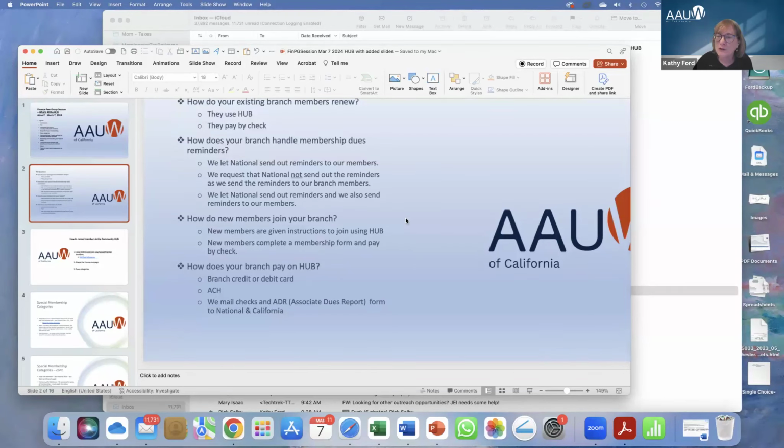How do new members join your branch? And how does your branch pay on Hub? Do you use a debit or credit card? And one thing you'll notice in Hub, they just say credit card, but it covers both debit and credit cards. Or ACH, or do you use the affiliate dues report? So we're going to go with that.